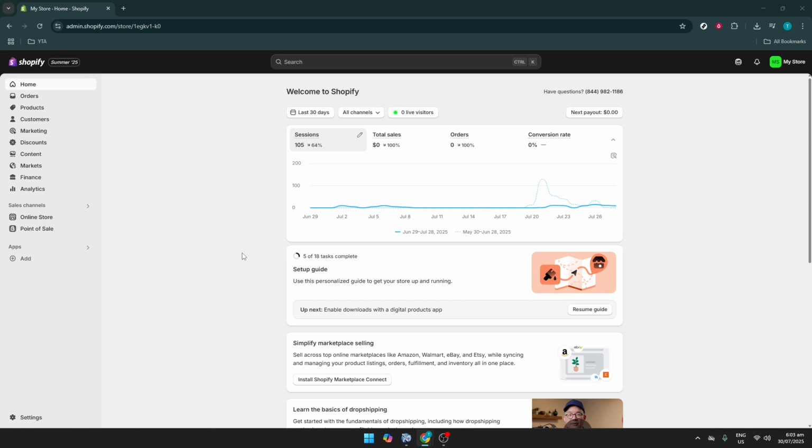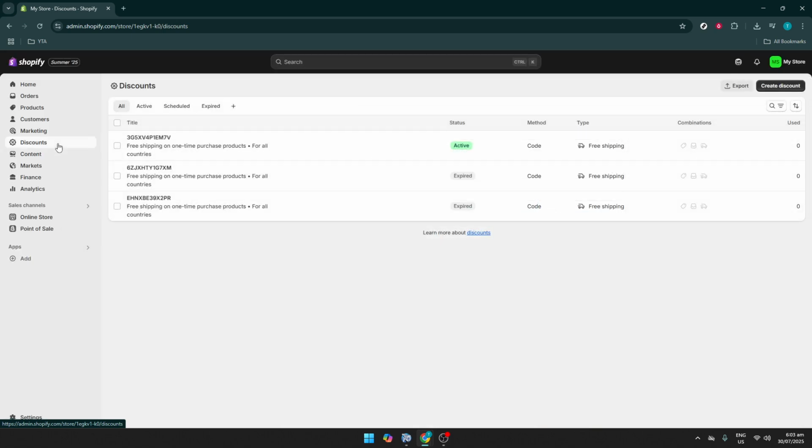Once you've done that and you're on your home page, navigate to the side menu where you will find a section labeled Discounts. Click on Discounts to move to the next step. This is where all your discount-related activities will be managed. Next, you'll need to create a new discount. Look for the Create Discount button and give it a click.